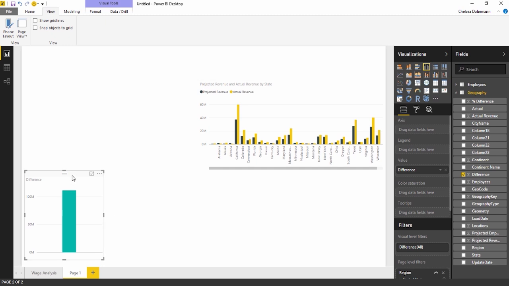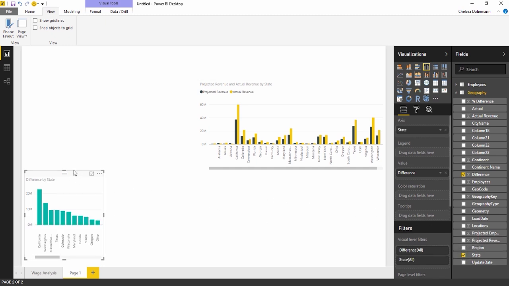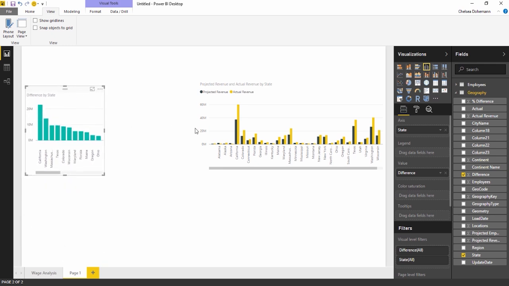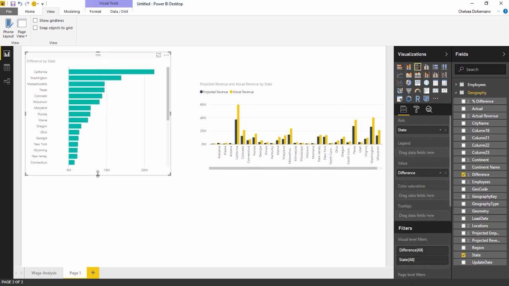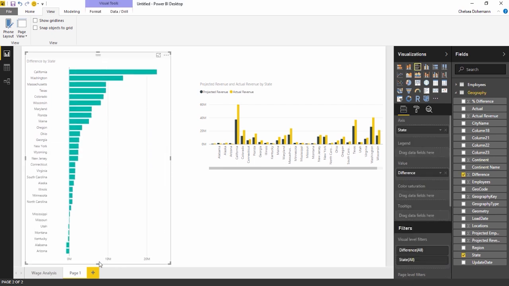Now maybe I also want to see this by state. So I'm going to make sure to choose state right there, and there are all my states. I'm kind of running out of room horizontally, so I'm going to swap this over into a bar chart instead. I just clicked on the bar chart in my visualizations, and now I'm just going to make it big enough. And I have a lot of states.